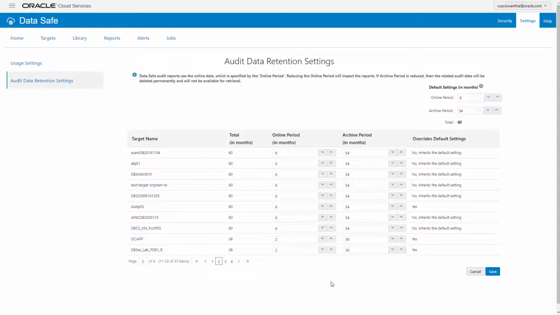Let's talk a little bit about online. If I take my 2-month online period and I shrink it to 1 month, then what's going to happen is the next time we evaluate our online archives, we'll see that we have more data online than we need, and we will transfer that data over to the archive. So we will shrink the amount of data retained online. Let's go back where we started.